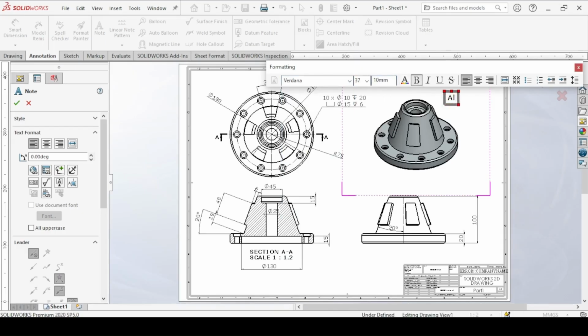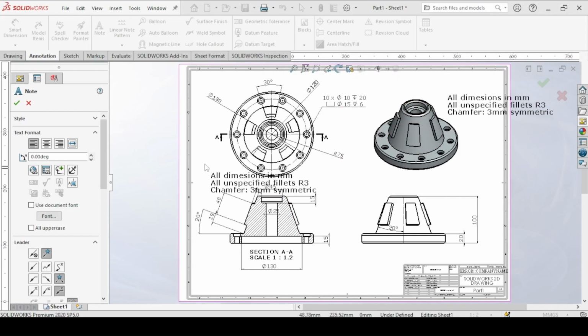So all dimensions in millimeters, or unspecified fillets, radius of 3, the chamfer 3 millimeters and a symmetric one. This will be okay. Now click anywhere.